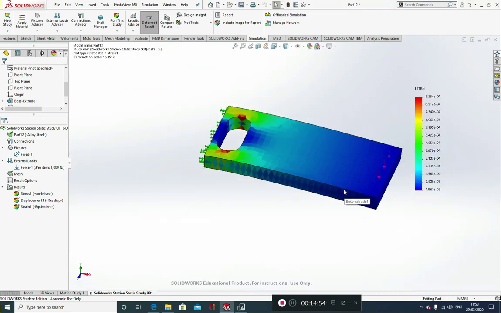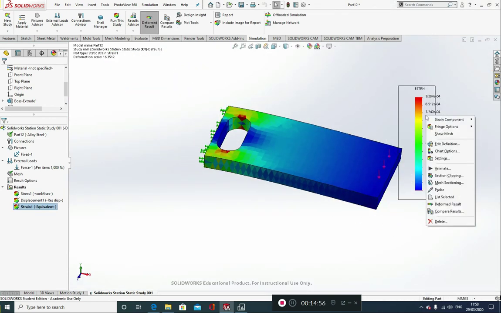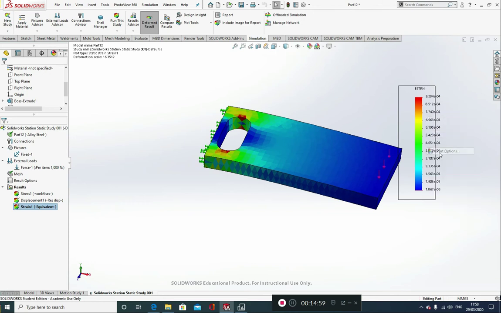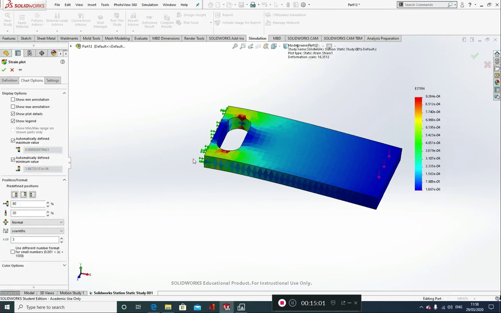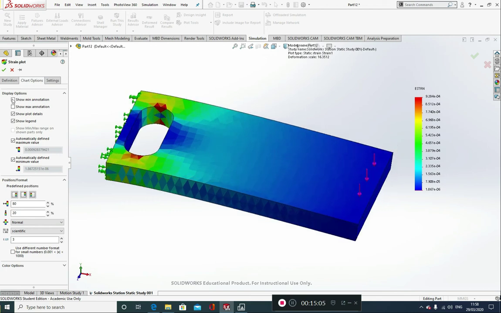Some configurations that you can do as well with the table. We can right click on the table, go to chart options, and click in this field here, so show minimum annotation. Okay, so the minimum amount of strain at this point is 1.867. That's the minimum value on this product. We can say show maximum. In this area here, that's where it's at our highest, so 9.284.